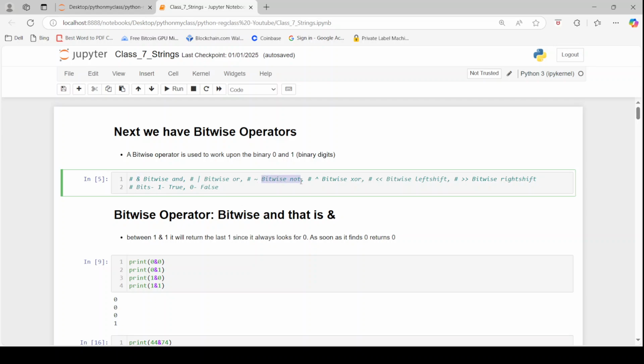Then you have the bitwise NOT operator, and this is its sign. Then you have the bitwise XOR operator, and this caret is its sign. Then you have the bitwise left shift operator, and this is its sign. Then you have the bitwise right shift operator, and this is its sign. Bits are 1 and 0: 1 is for true, 0 is for false.